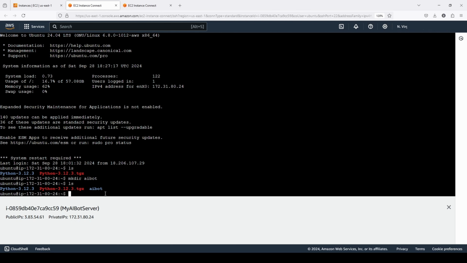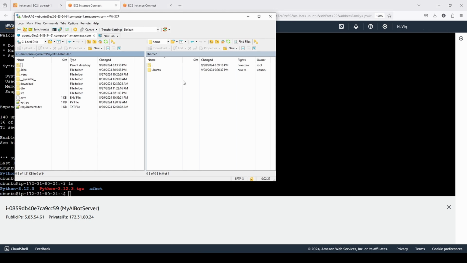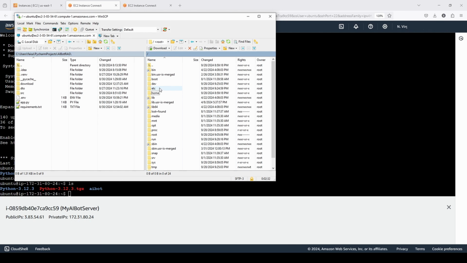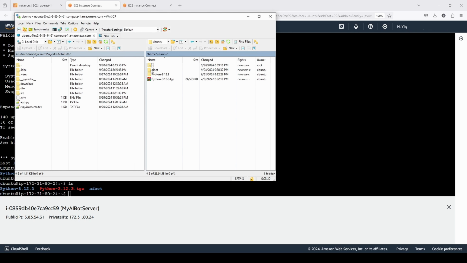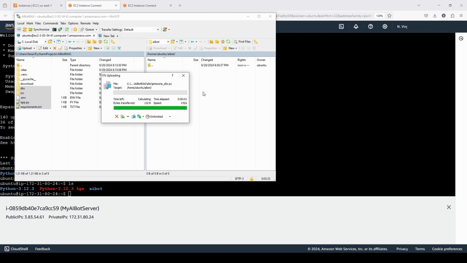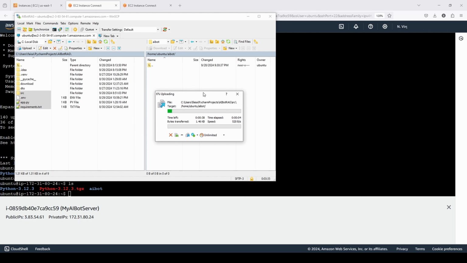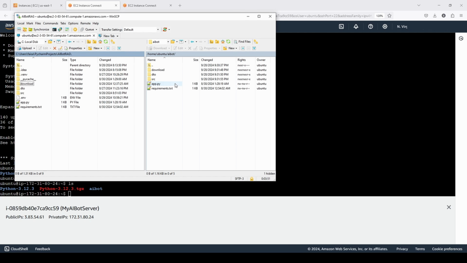So we have a directory of AI bot, and now if I open it with SCP and refresh it, let me search for the AI bot directory. Inside our ubuntu directory we have the AI bot directory here, and we will move these files. We move them from our local system to our server, and it will take some time copying the files. And now we are good.